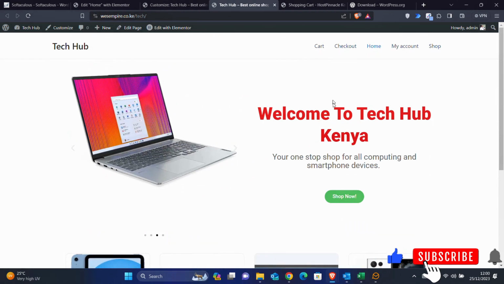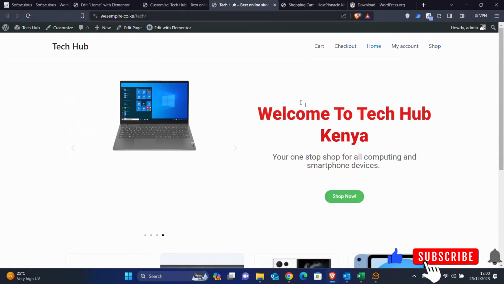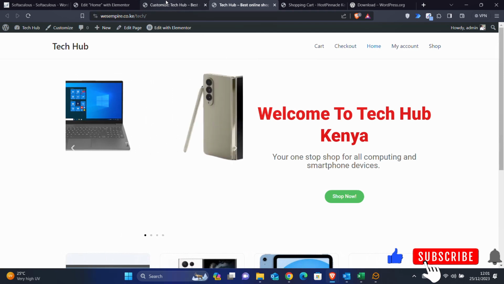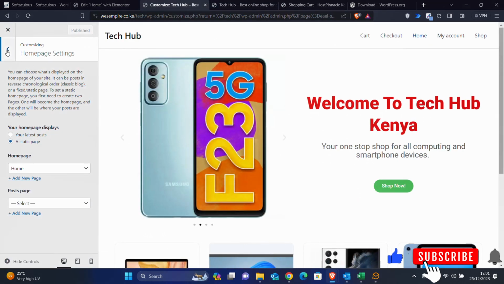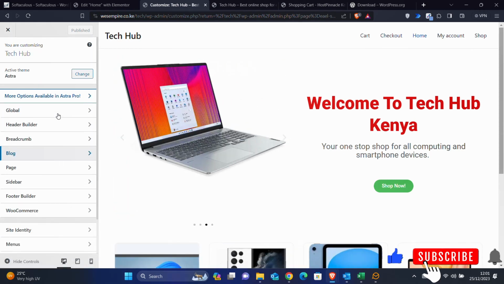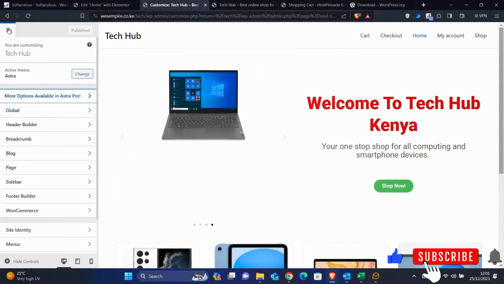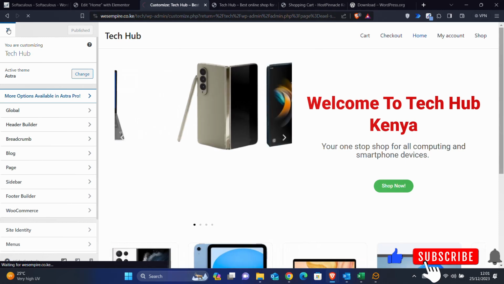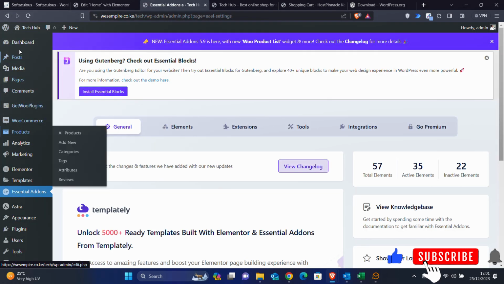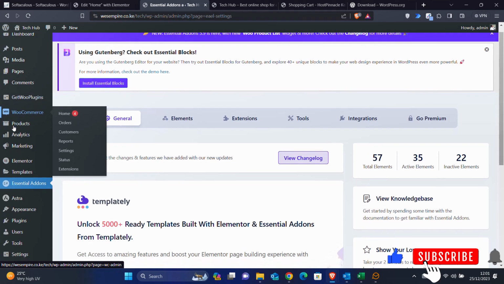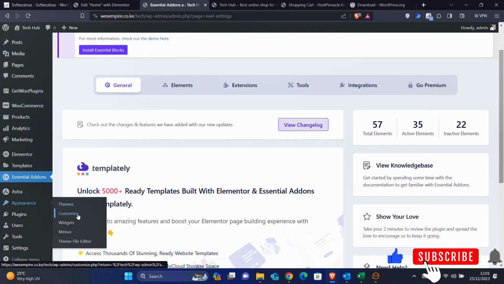Perfect. Now let's customize a few things before we continue. So since we are on the customize settings here. Now, if you don't remember how to get here, let me close this again so that we do that. So on your left menu here from the dashboard, just go to appearance here and say customize.